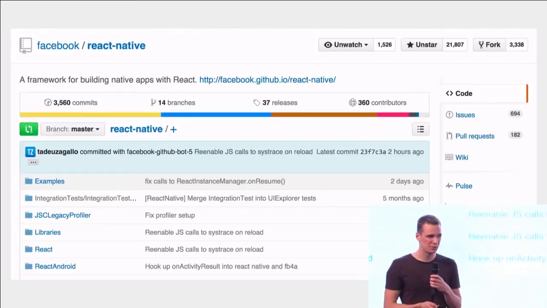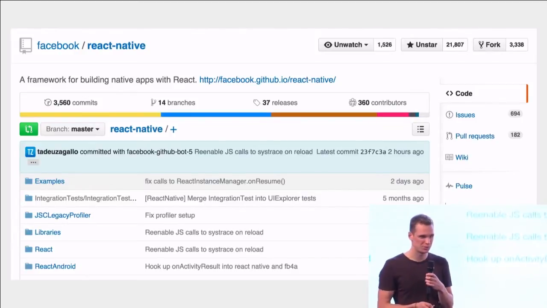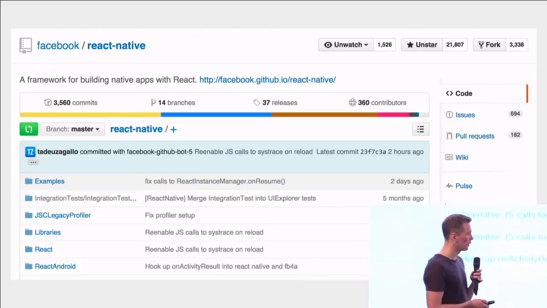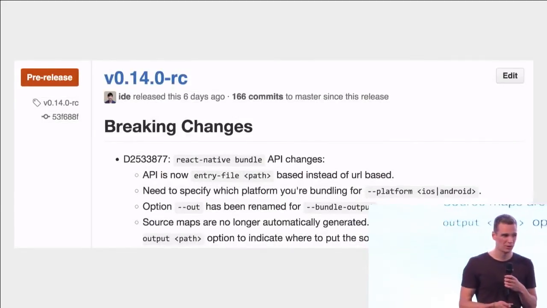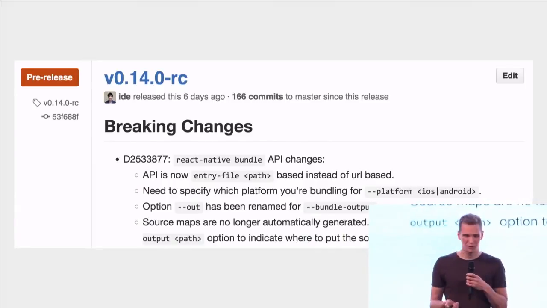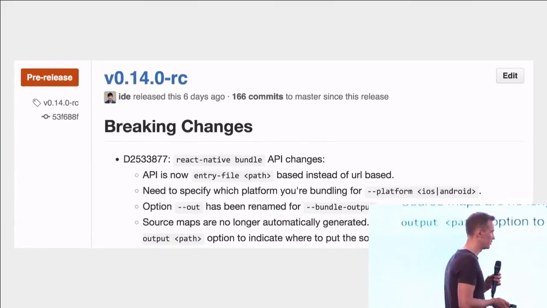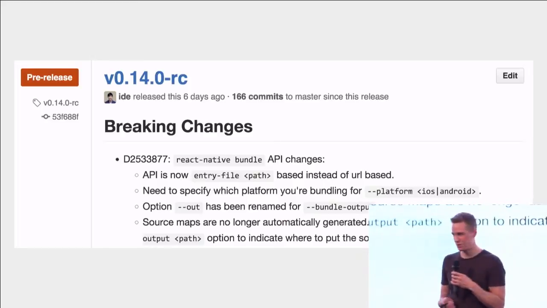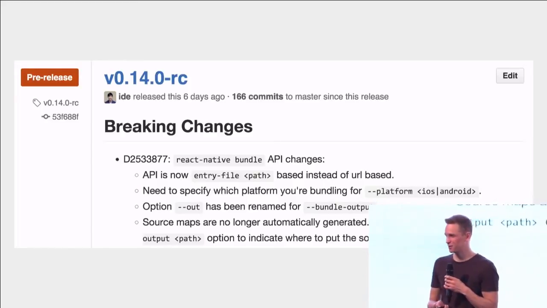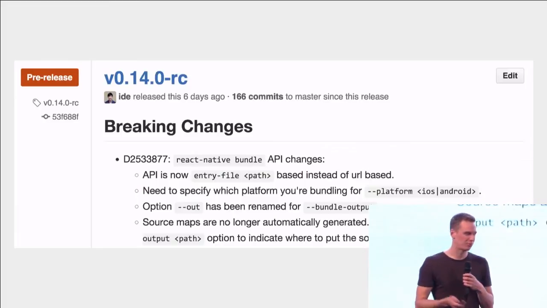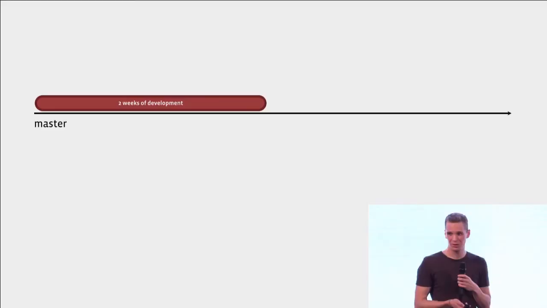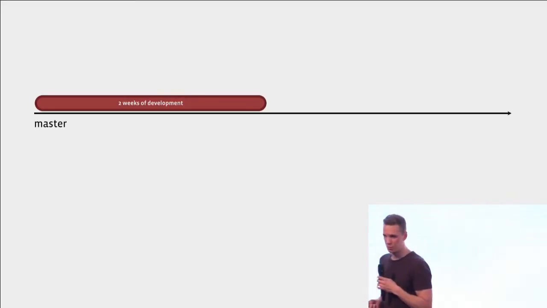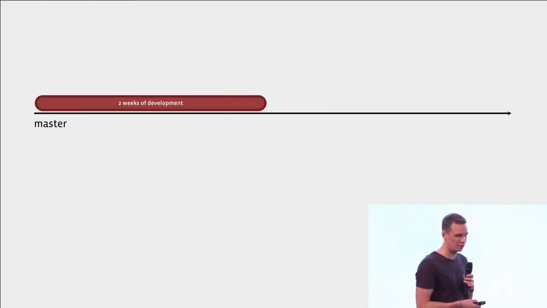And you've probably also noticed that we do these releases, right? There's going to be 0.14 coming out soon. So we do releases of React Native to NPM. How do we do that? Well, we always have these release notes that there is this very kind guy called James Ide who writes for us. And yeah, how do we actually do that? So we do development on master, right? We do 2 weeks of development internally at Facebook, and during this time we are using that code. So we are always using master.